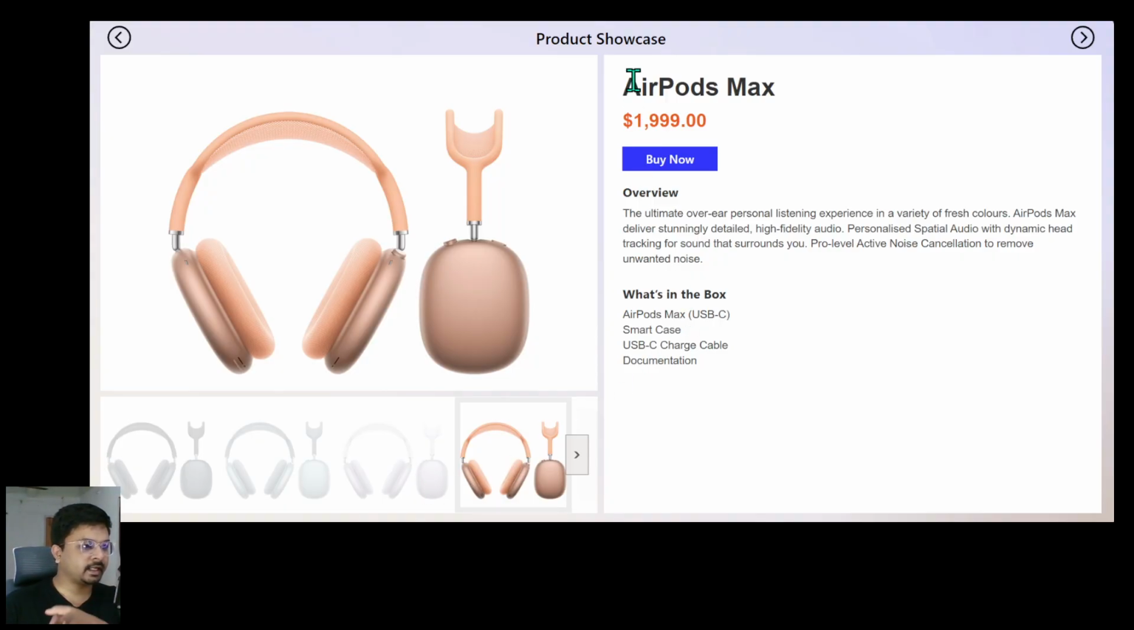And on the right-hand side, this is a simple container. I have just put all the information from that website. We'll have the name of that product, pricing, call to action button, overview, and other details about this. So this was the second use case about how you can use the product showcase gallery.